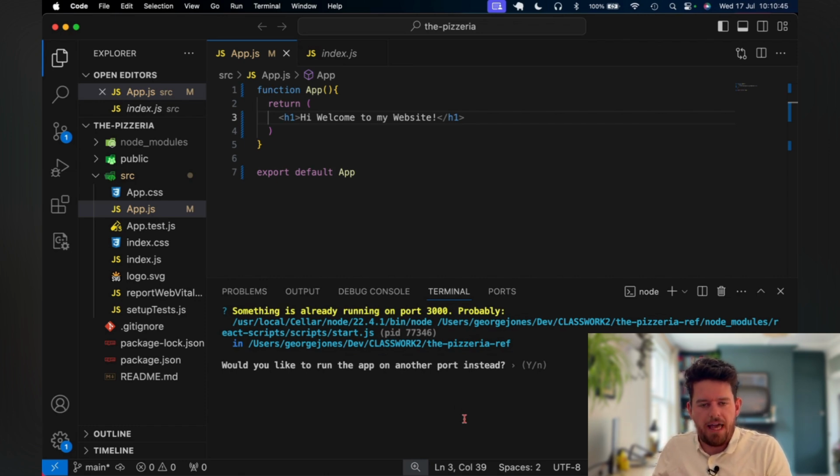Well, I've got a little warning here saying that something is already running on port 3000. It says that it's probably something here, and just to let you into a little secret, this is my reference code that I've already written ready for this lesson. All right, don't tell anyone. But it's saying, hey, you've already got something running on this port. We can't run two things on one port. Well, you can, but things get confused. So it's saying, hey, would you like to run this app on another port instead?